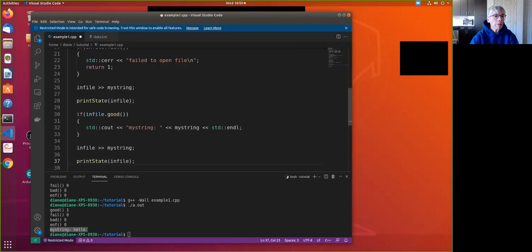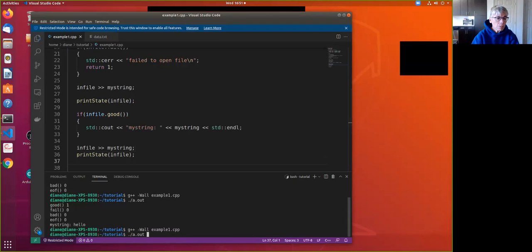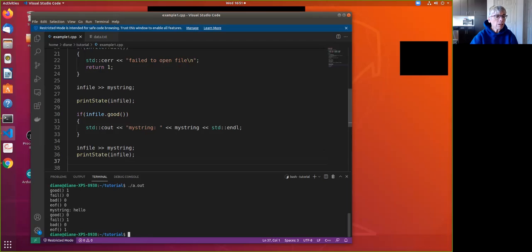So if we go back here, like I said, I should save. Let's rebuild and rerun. Everything was in a good state. We read in our hello, but then when we tried to read again on this line, notice good returned false, which is 0, fail returned 1, and the end of file condition was true as well.